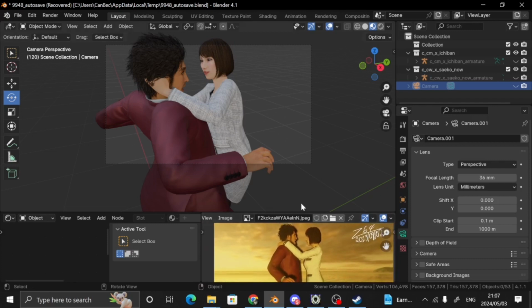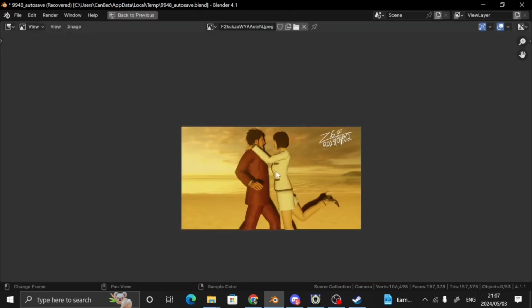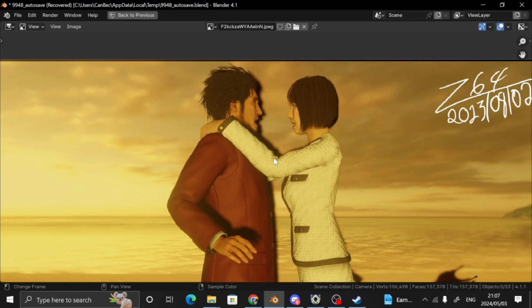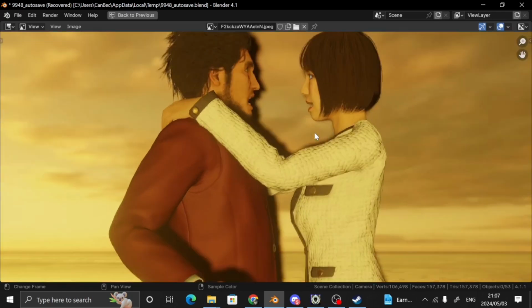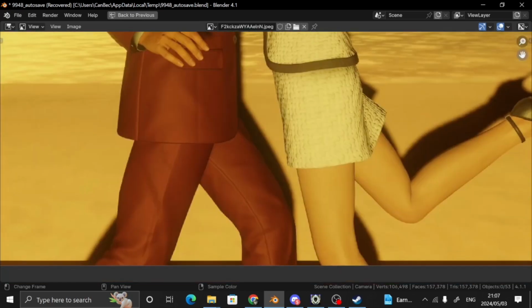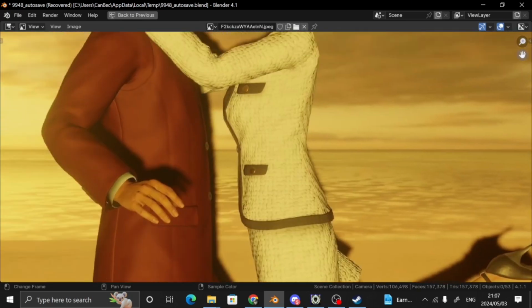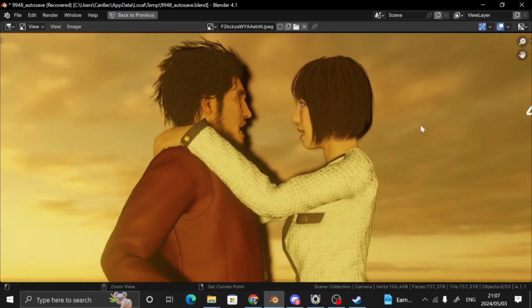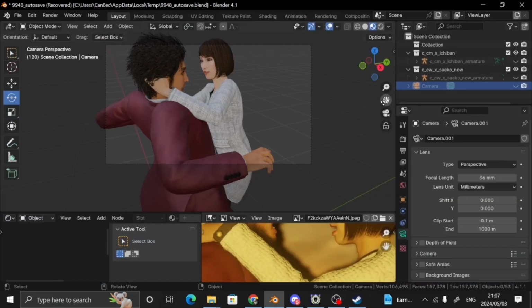Over here, this was the original reference. This was with 7 models, and this is it with Infinite Wealth models. I'm using Ichiban's basic Hawaii shirt and Psycho's whatever she's wearing.